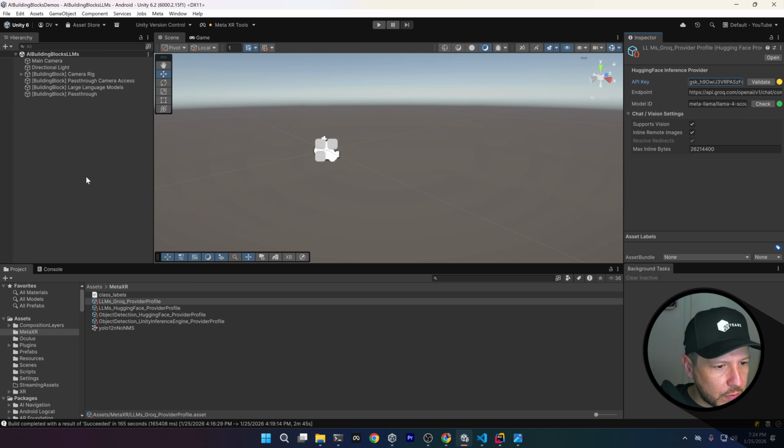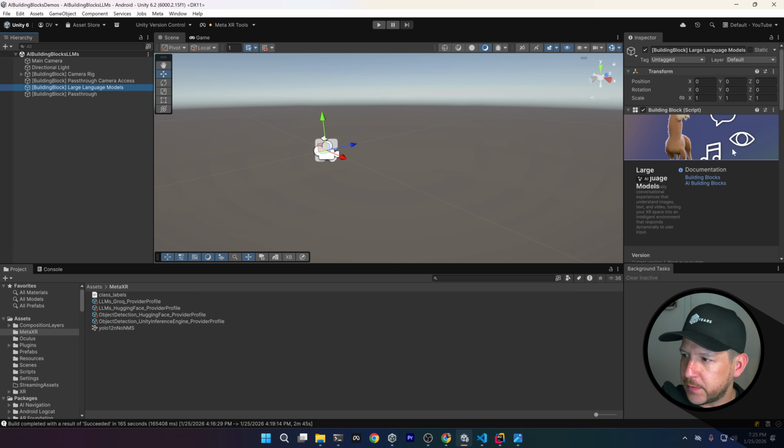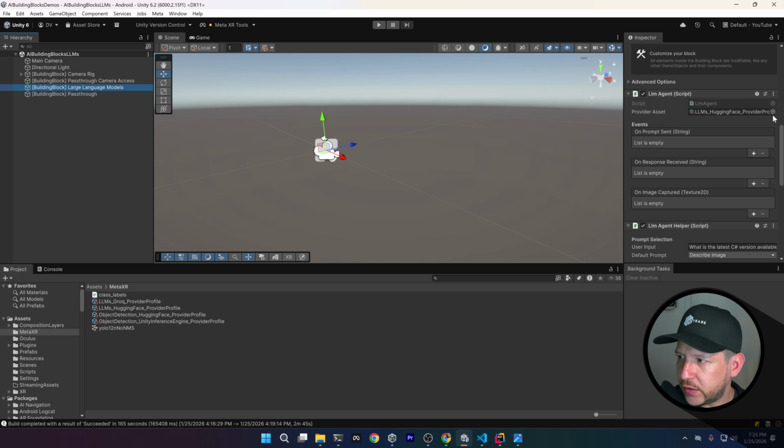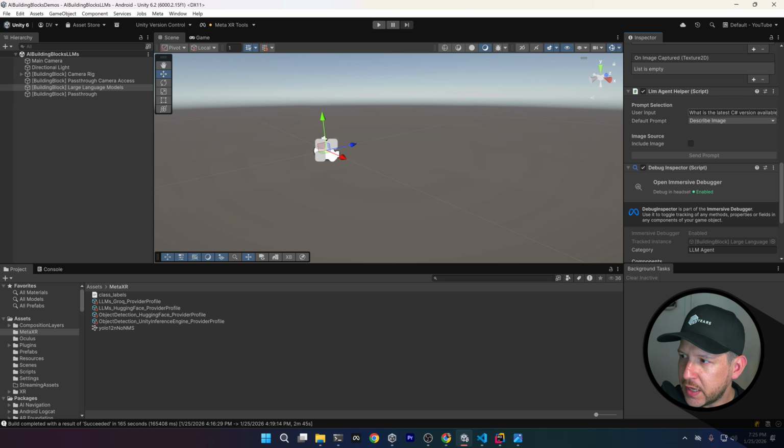Okay, so I think we should be okay, and we have supervision, which is something that I want to do this time. I want to send an image and also get information about that image. So what I'm going to do is replace this provider, and I'm going to say this is going to be Groq. And then instead of saying what is the latest C# version available, I'm just going to delete that.